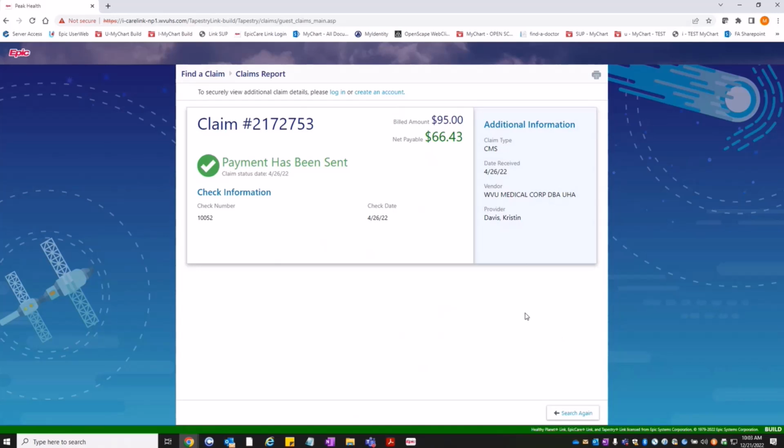So as you can see, it pulls up the payment has been sent, the check number, claim ID, and the net payable. And then there's some other additional information here that you can view. It does give you a little bit more information if you are logged into the portal, but it does give you kind of the basics here for people who haven't received their credentials yet.